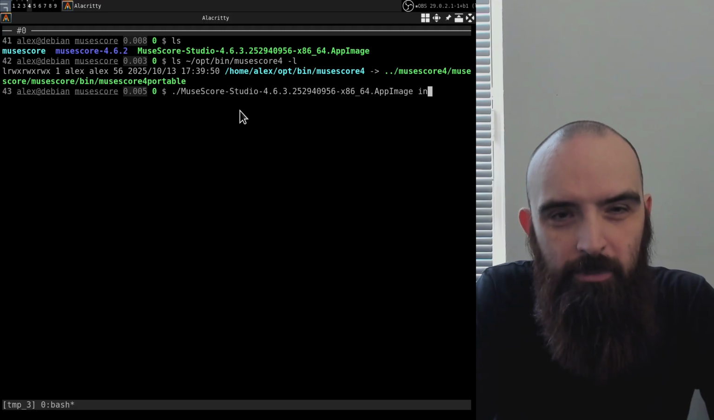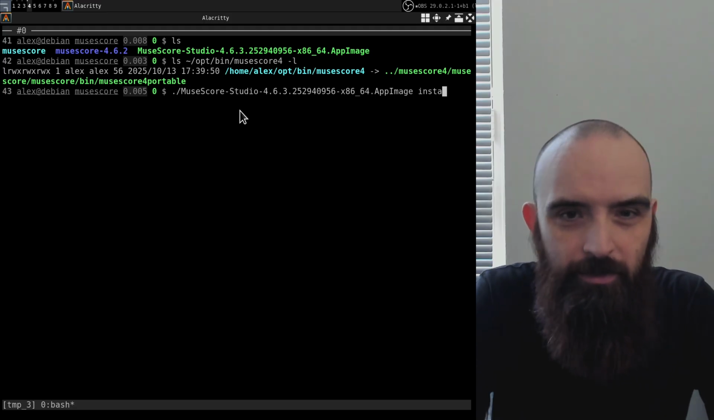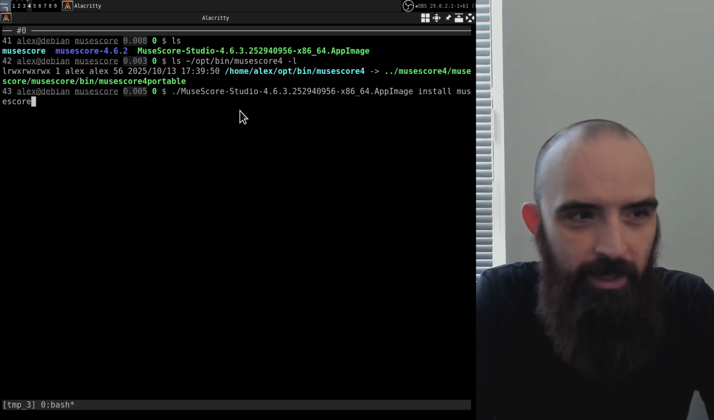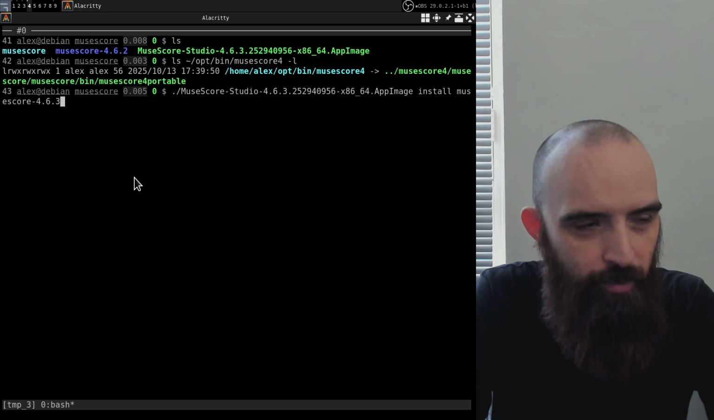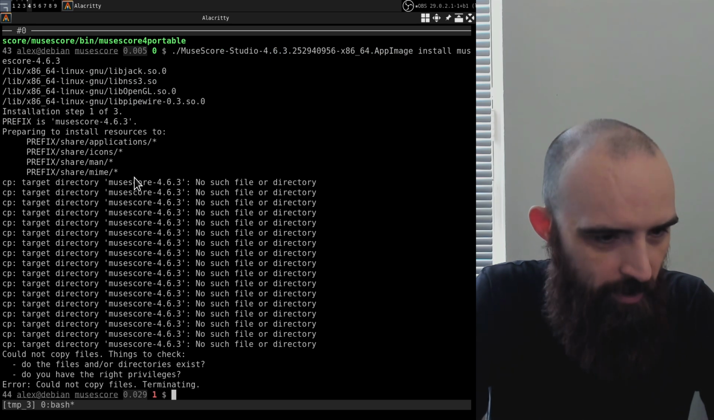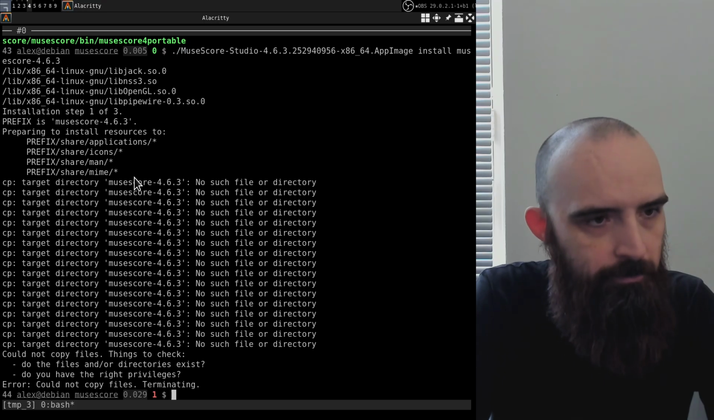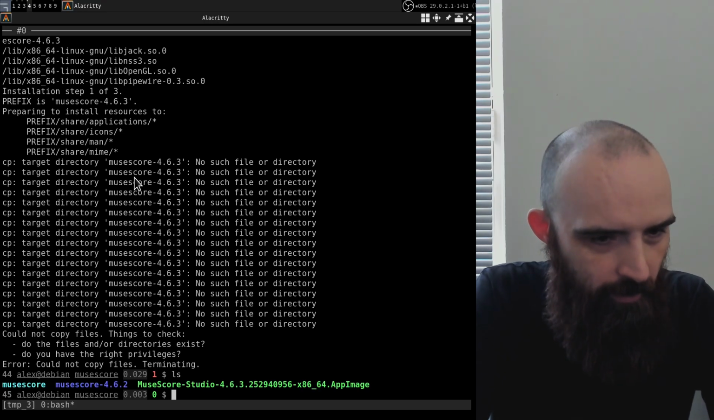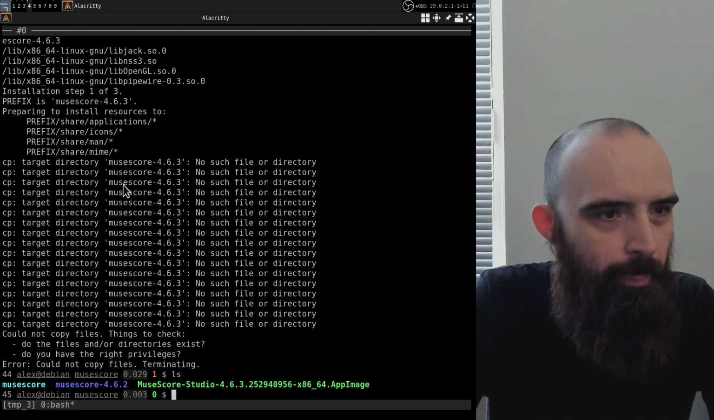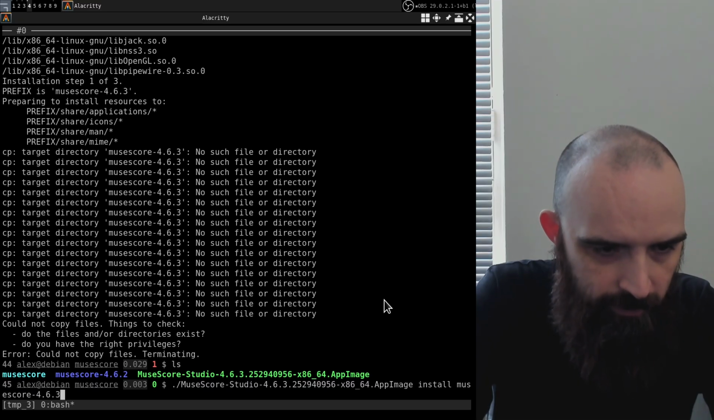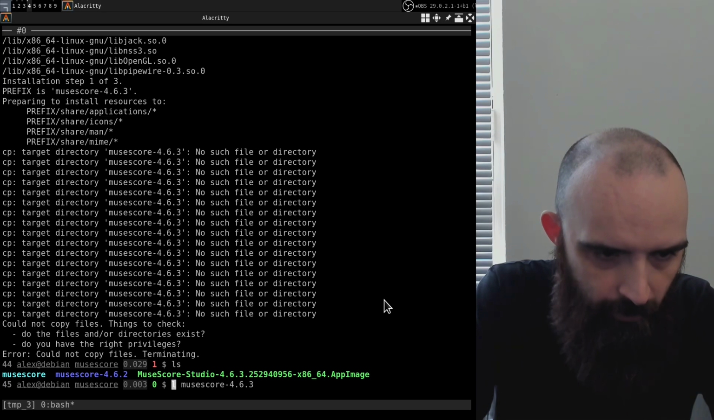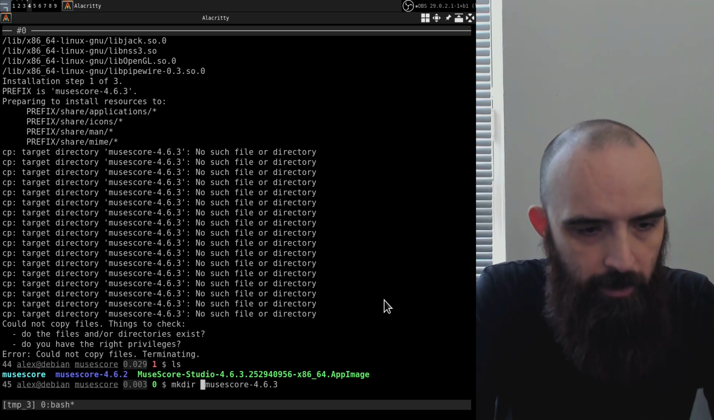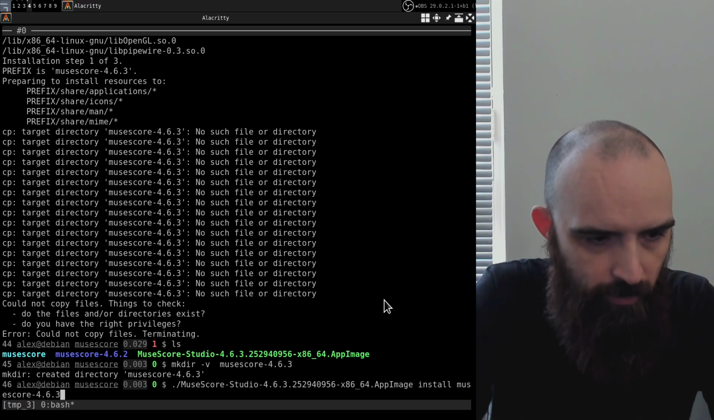So let's install it. I'm just trying to remember what it does exactly. I don't think you can just give it a folder name. So 4.6.3, this will fail. Prefix is, yeah. So I think I just need to create that folder. I'll do mkdir that. Let's see if this works.